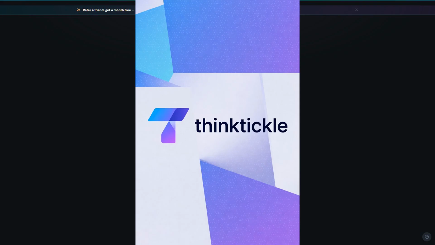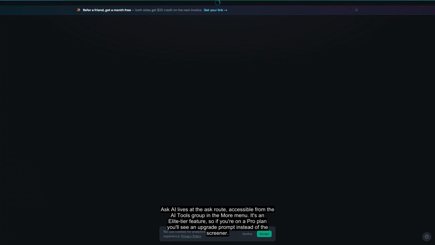Ask AI lives at the Ask route, accessible from the AI Tools group in the More menu. It's an elite tier feature, so if you're on a pro plan you'll see an upgrade prompt instead of the screener.